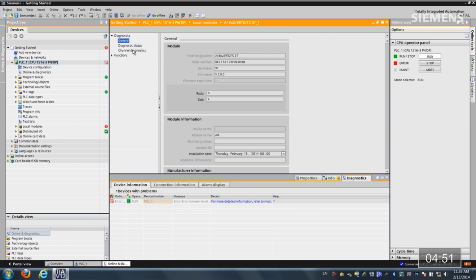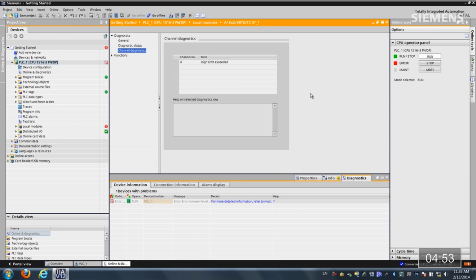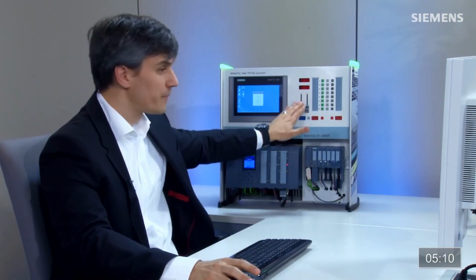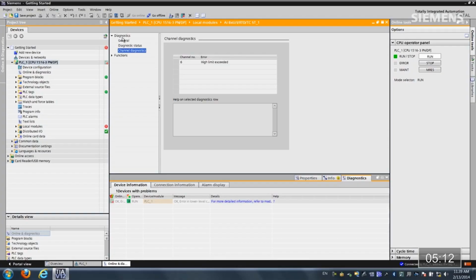And at this point, we can actually click on channel diagnostics, and we clearly see that channel 6 has a high limit exceeded. That's correct. The new system diagnostics for the 1500 TIA portal are actually at the firmware level. So that means as long as you check the box, you automatically get the diagnostics and not one line of code is required. Let's solve our problem. As you can see here, very soon now we get all green check marks, everything's fine. Let's actually go offline real quick.